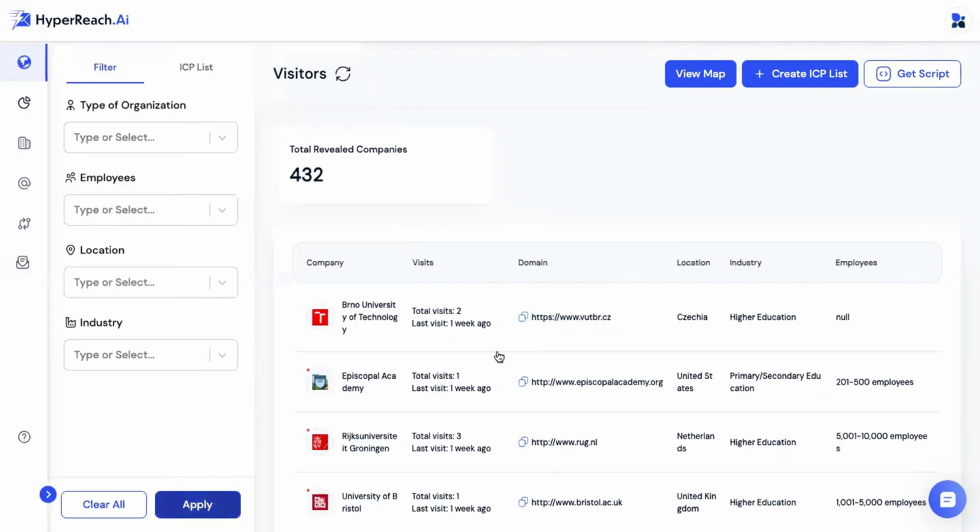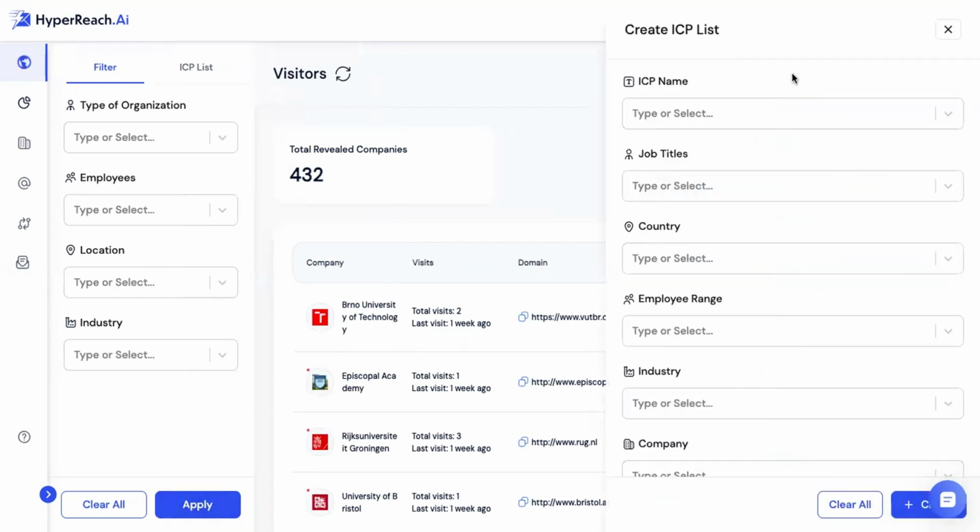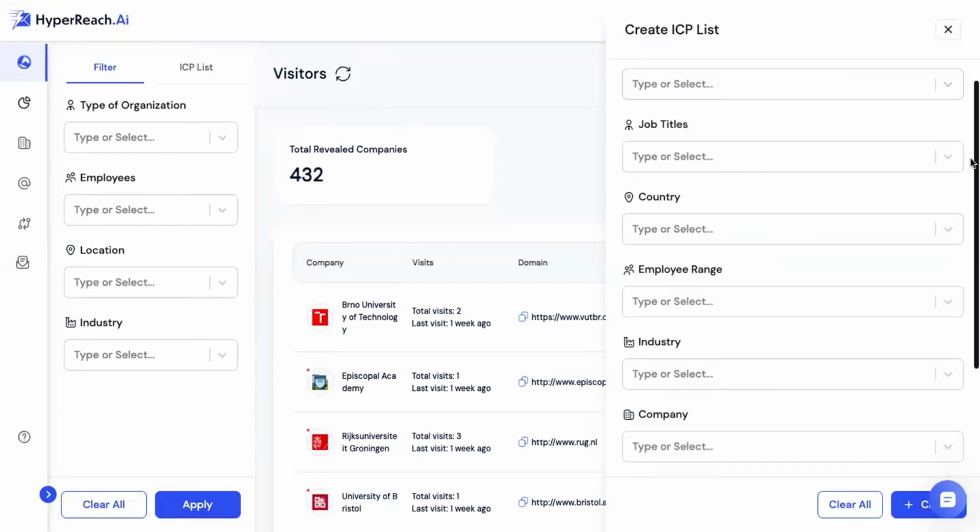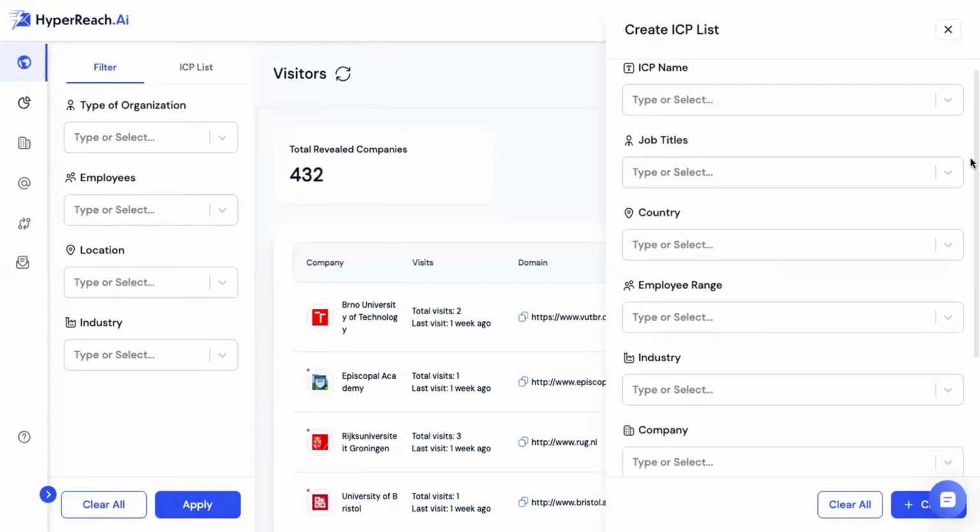You need to first create the ICP list. Creating your ideal customer profile list is simple. Just head to the IP to People section on your dashboard and click on Create ICP List. Type or select the ICP names, job title, country, and key details to tailor your list.